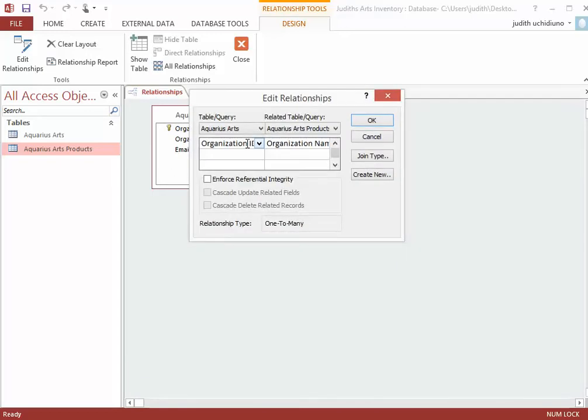So you guys are like, do I double click on the line? Yeah, so you should see that. Now, this should say organization name, right? And you should check enforce referential integrity. If you have done Access before, do you remember what enforce referential integrity does?